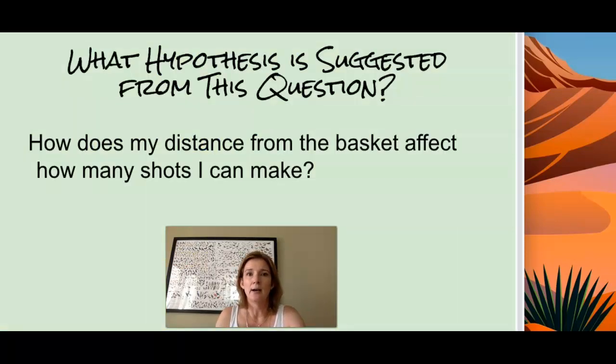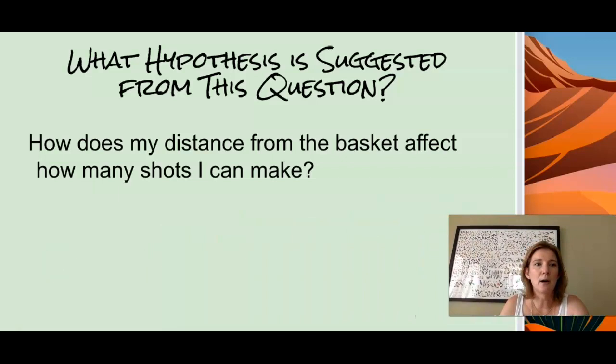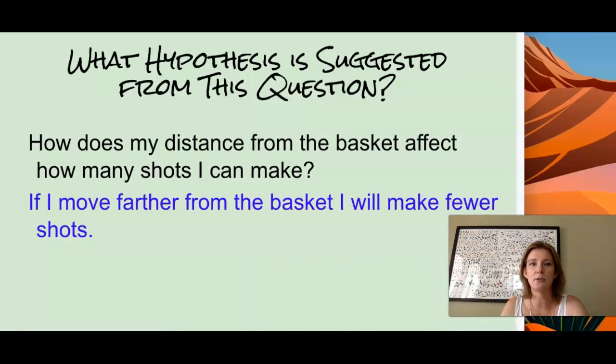Okay. Here's another one. What hypothesis would you suggest for this question? How does my distance from a basket, like a waste basket, affect how many shots I can make if I'm throwing wadded up paper, for example? A possible hypothesis would be that if I move farther from the basket, I will make fewer shots. That makes sense.